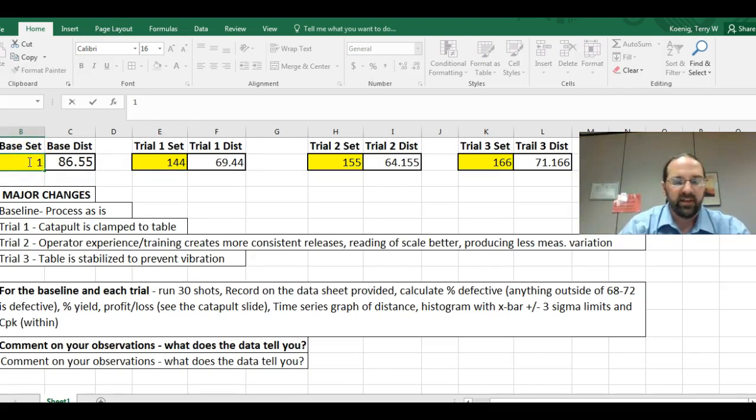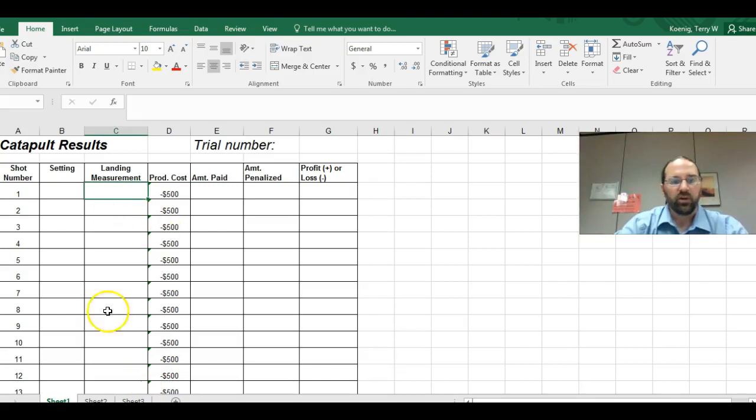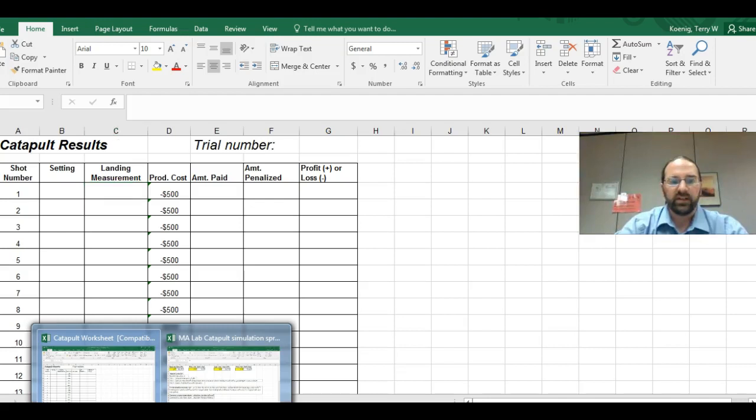Right, we're trying to get to 70, so let's back it off a little bit. 140. Oh, see, if you put in a number that's too far out, it'll give you a blank. Obviously, 1,100 inches is too much, so let's go 145. 77. 144. 86. 143. 61. Right, so you're going to enter 30 of them in base and record those on a worksheet. There's your landing measurement. And then you have those 30.